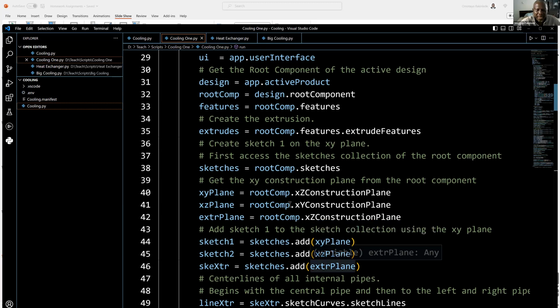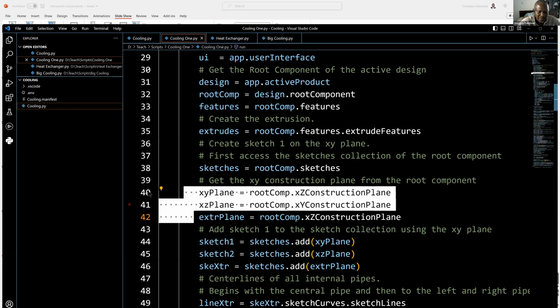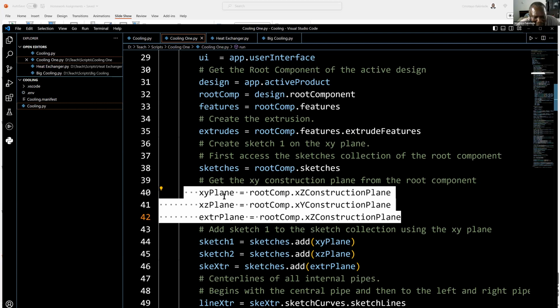And then something I noticed in lines 40 to 42 may look to you like an error, but it is not. You can see here, my XY plane is the root component's XZ construction plane. You would be expecting this to be the root component XY construction plane. And then my XZ plane is the root component XY plane. It's not the root component XZ plane, and so on. It's confusing. Why is this so?